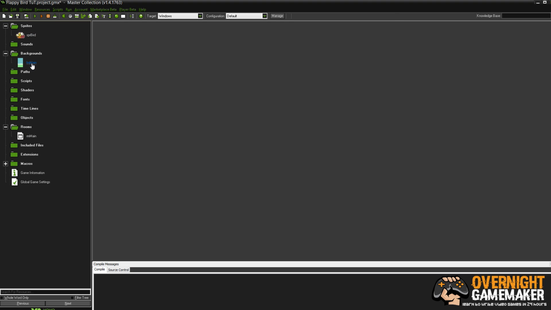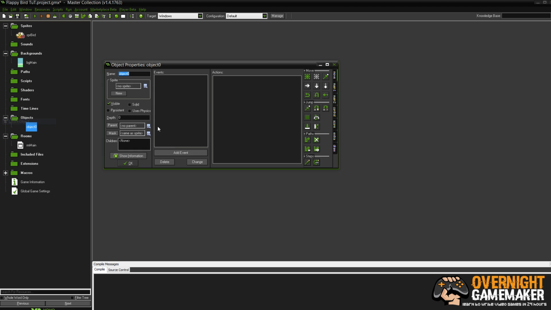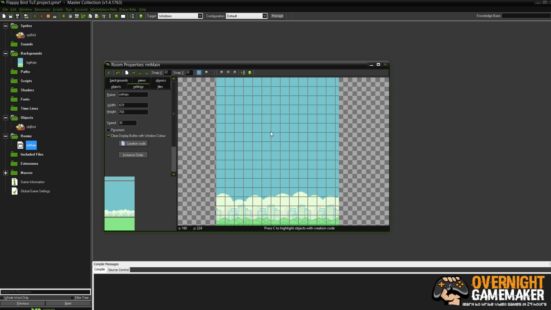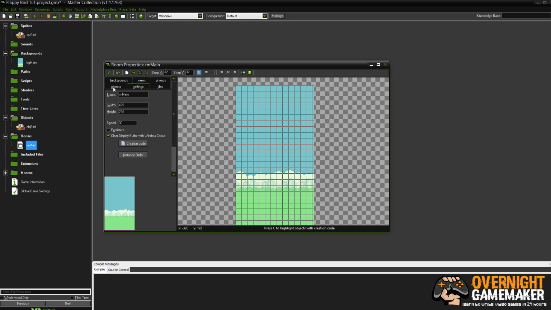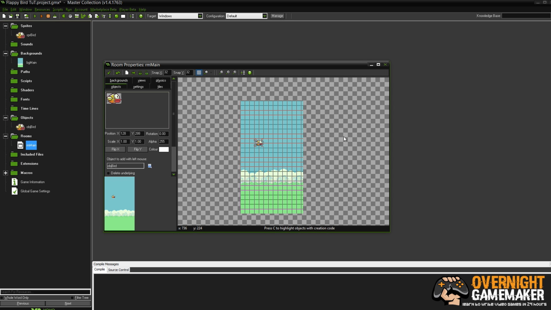We've got our bird. You know what? Let's create an object for it. So go to create object, and we're going to call it obj bird. And select the sprite bird. And if we click OK now, go into our room, and click on objects just here, we should be able to dump our bird on the screen. Look at that. And there she is. Right, okay, next thing to do. So we're going to put him about there, I think.